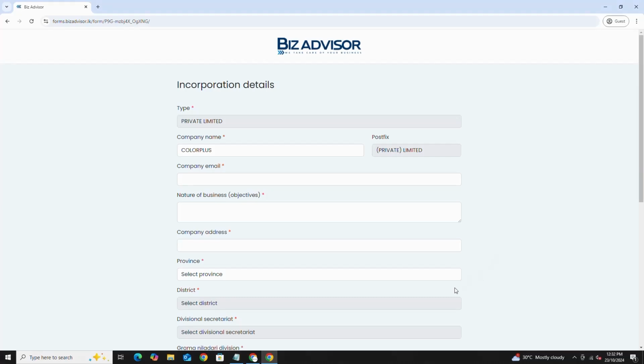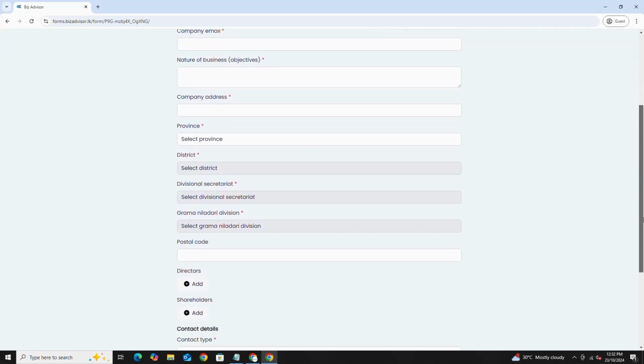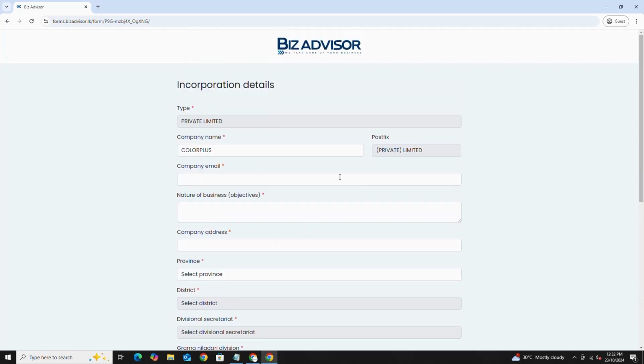After we submit your company name to the ROC, we're going to send you a link through WhatsApp to fill in the incorporation details. This is how the incorporation details form looks when you open the link that we sent you, and it automatically fills in the type of the company, company name and postfix as well.